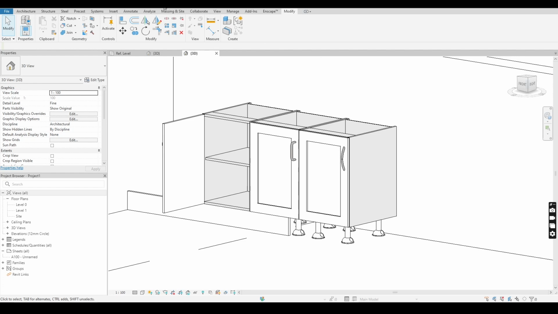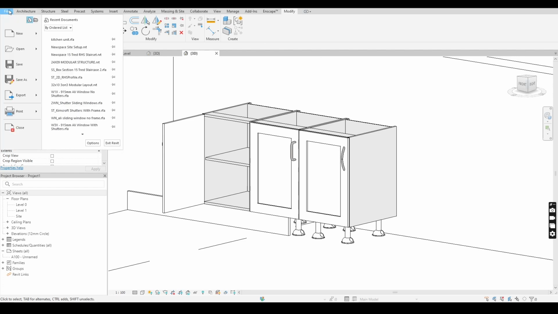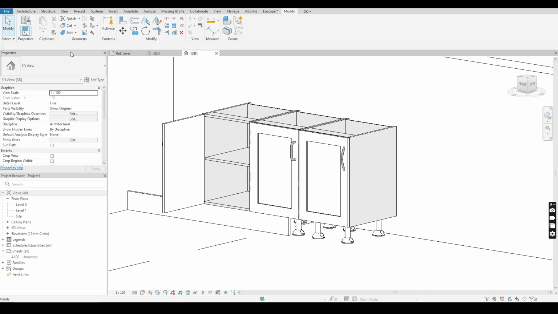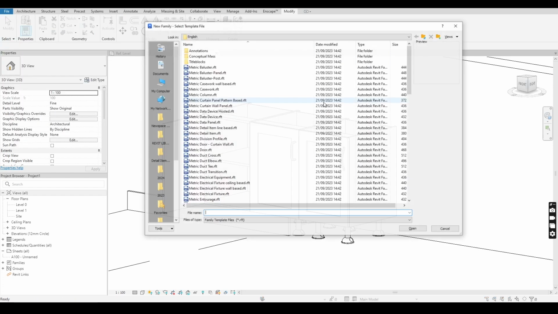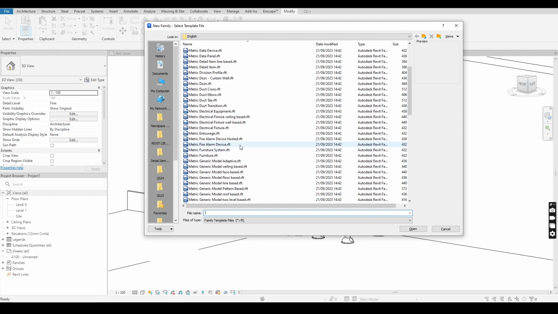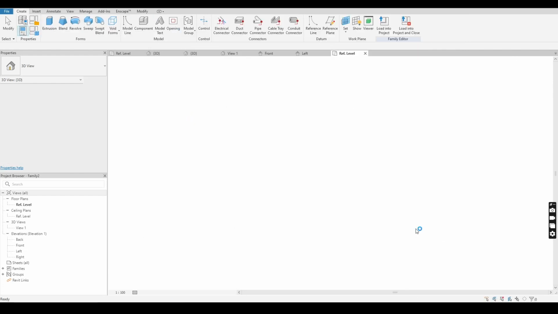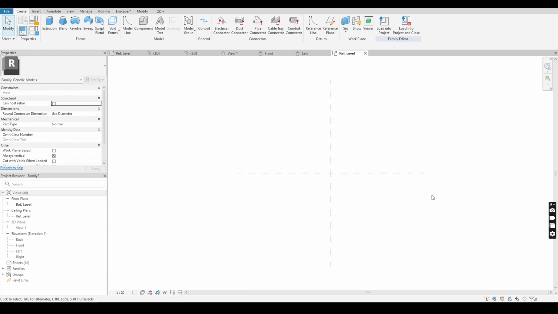Let's start with a new family. So go File, New Family, and I'm just going to create a metric generic model. Now I'll just be simply modeling a couple of things up just to show how the principle works, and then we can show how we can level it up later.